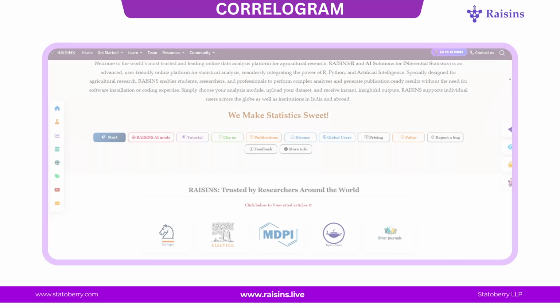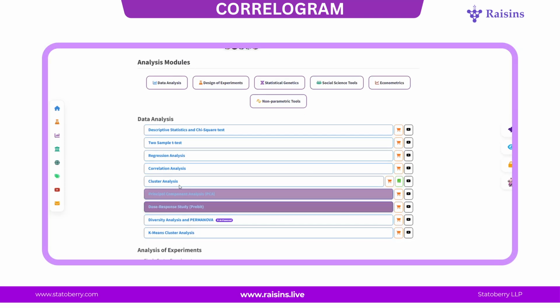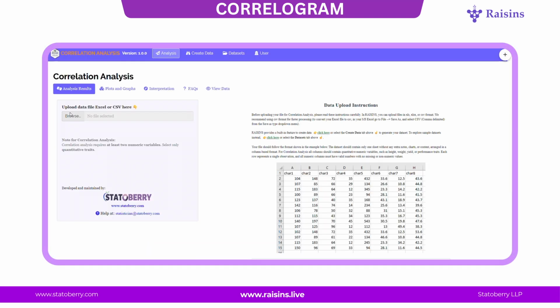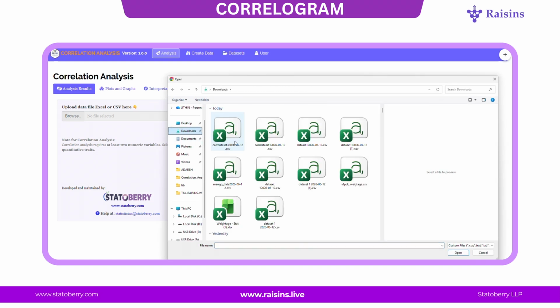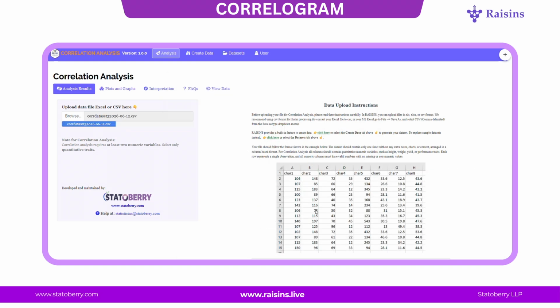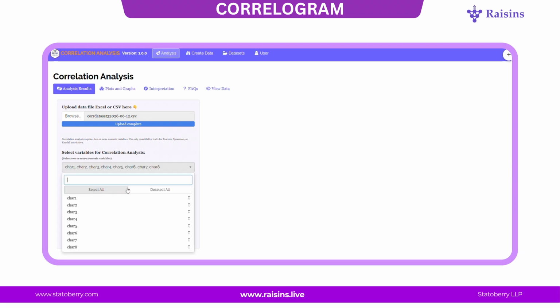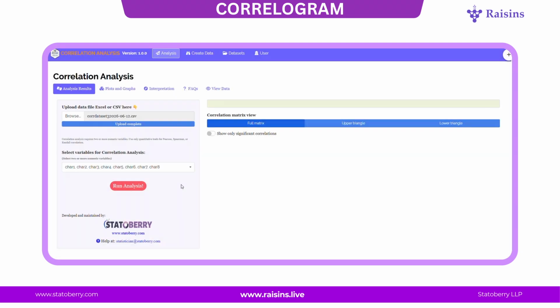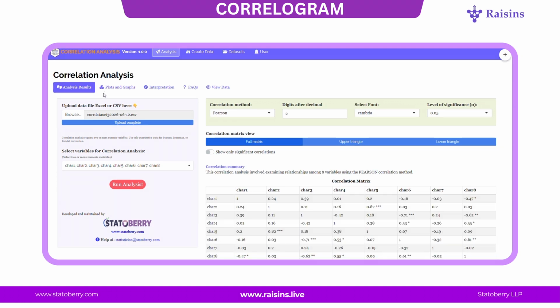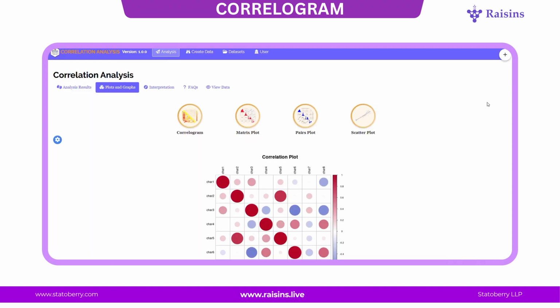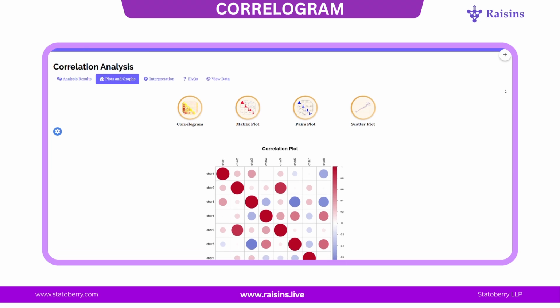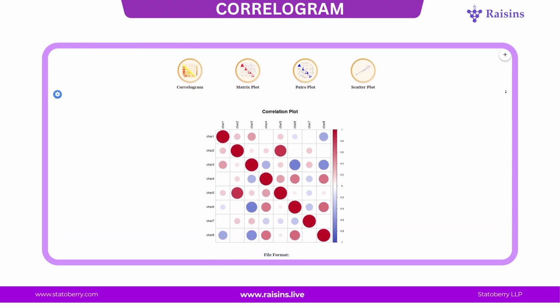At the Data Analysis section, click on the Correlation Analysis module. Upload your dataset on the Analysis Results tab, select your variables and click on the Run Analysis button, where your results will be generated in seconds. Now, head on to the Plots and Graphs tab, where you'll get the correlogram of your analysis.